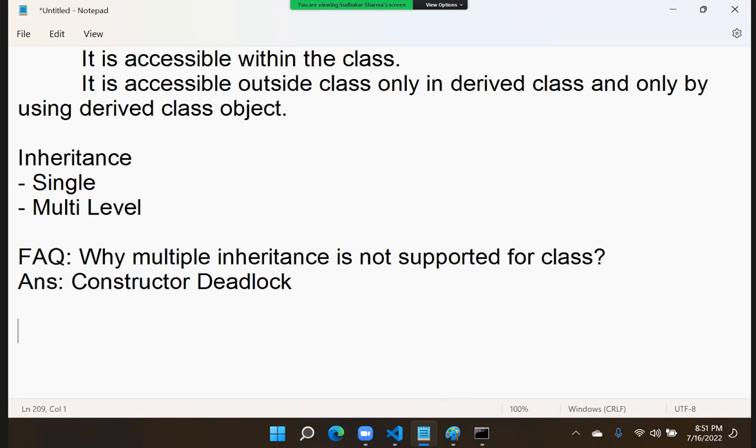If anybody says same name members may be there, then you can say that if same name members are not there, is it possible? Even if there are no same name members, a class will not support multiple inheritance. Why? Because that is not the reason. The reason is the constructor, that means loading the constructor into memory. That is the reason multiple inheritance is not supported for classes.